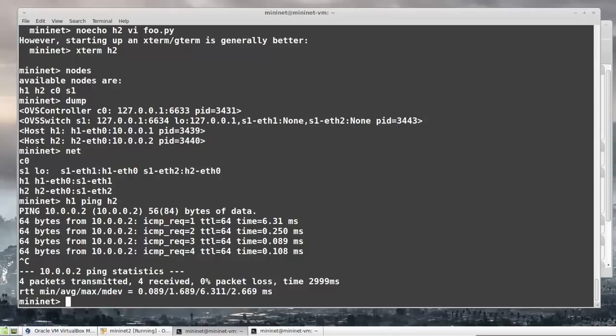Okay, so another way I can interact with the host is to open xterm windows. This is why we needed the -X option when I originally SSH'd into the Mininet VM. So I'll do xterm h1.